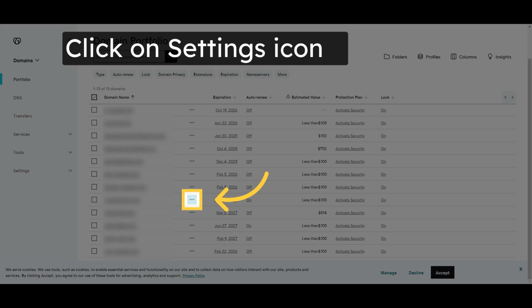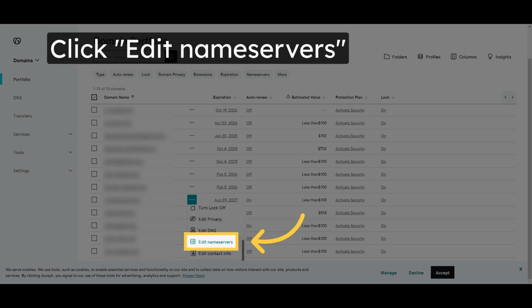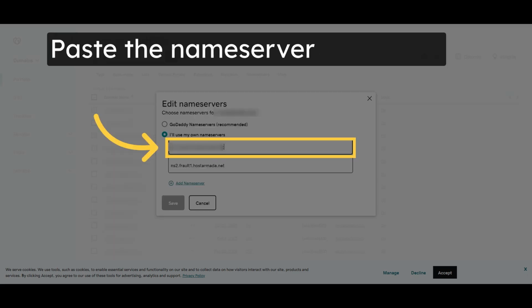When you log into your GoDaddy account, go to Domain Management and click on the Settings icon. From the submenu, select the Edit Nameservers option. Select the option I'll use my own nameservers and paste the nameserver you copied from Cloudflare in the first field.